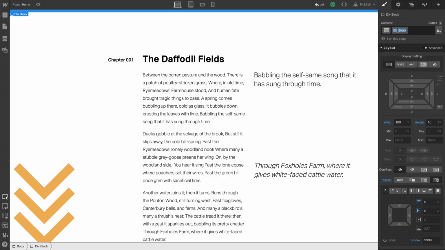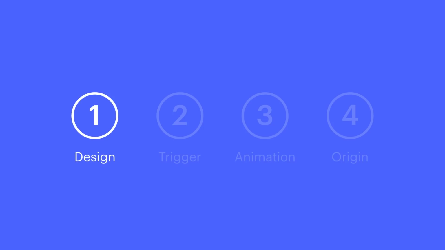Now, you may have noticed that we didn't give our div block a specific class name. Let's give our div block a specific class name. And we're doing that because it's super handy, and it'll show up when we're animating. That's the progress bar design.